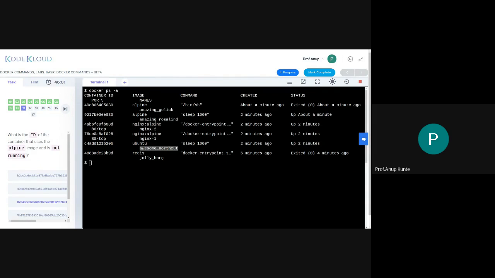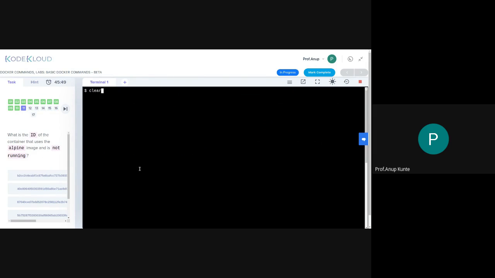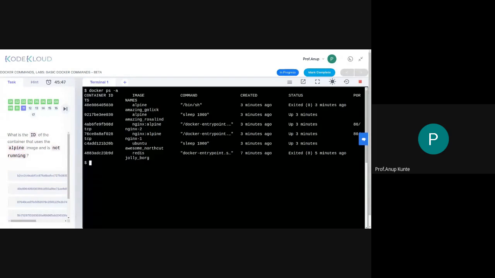Now, what is the ID of the container that uses the Alpine image and is not running? So Alpine image and which is not running. We need to just reset our execution. docker ps -a. We want to focus on exited containers that are running on Alpine, and we want to know the ID of the container. So where is the container ID? This is the first thing, the container ID, this one.